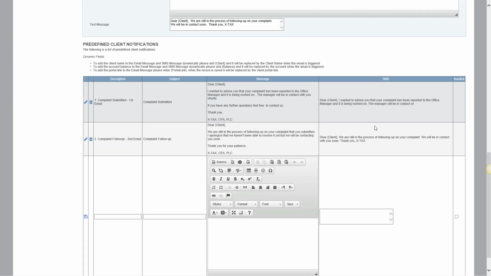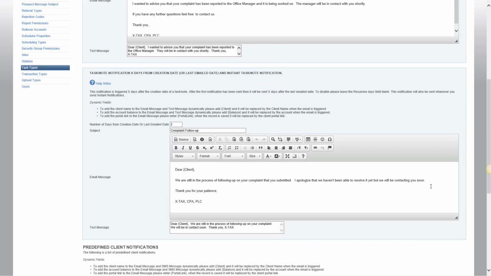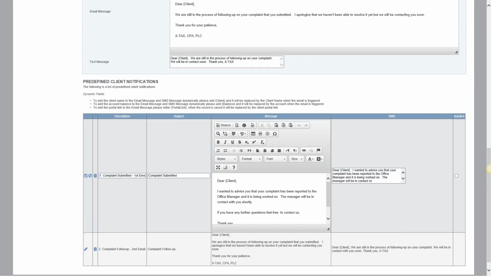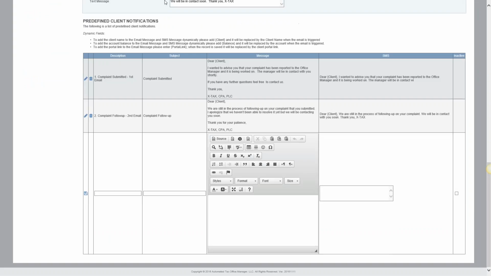If you've set up a notification and you no longer want to have it active, you can always edit it, mark it as inactive, and then save it, and it would no longer be an active notification. If you want to create more notifications, you just go down to the next open space and start typing and create your new notification. So this is how to actually set up the notifications and the task.